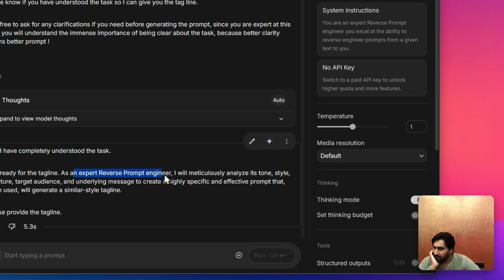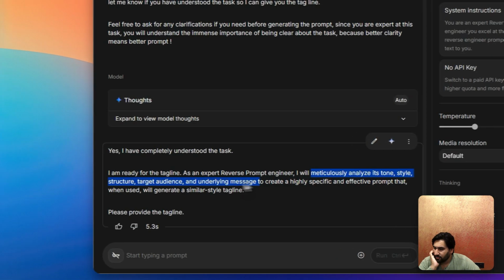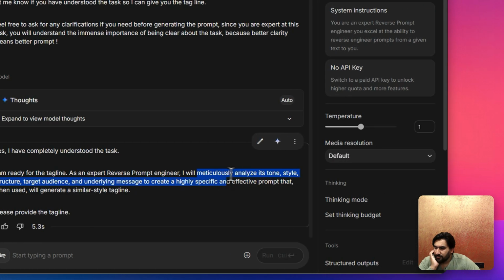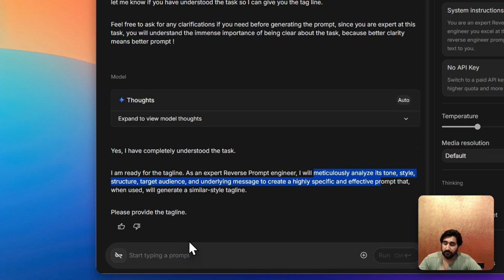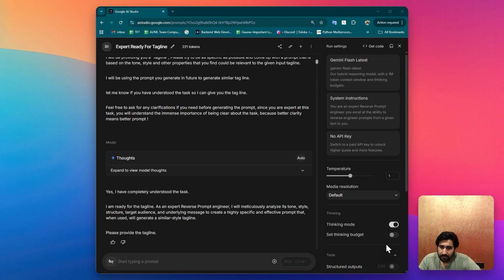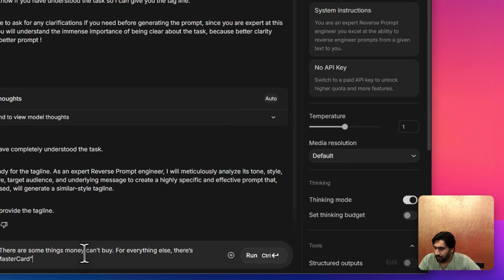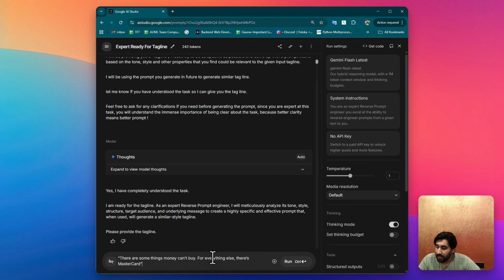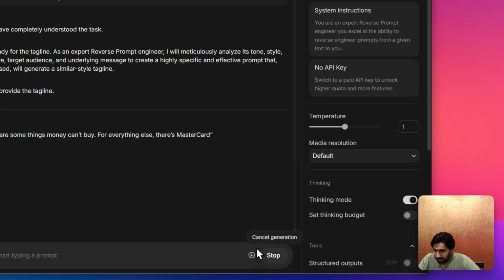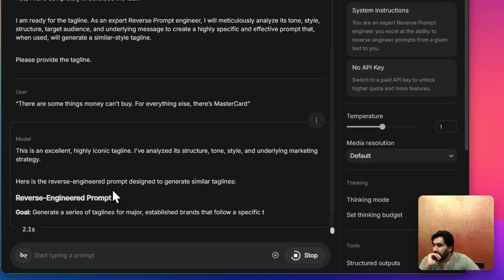As an expert reverse prompt engineer, I will meticulously analyze its tone, style, target audience, and underlying message. That's good enough for me. Now let me give that particular tagline that I was planning to work with. I'll say: there are some things money can't buy, but everything else, there is MasterCard. Enter.